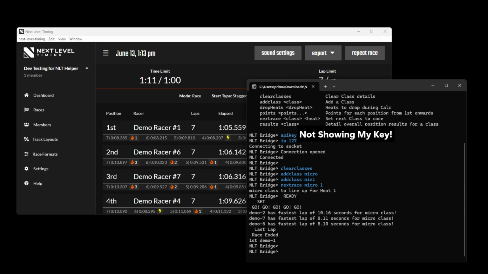the whole idea at this point is that we might want to run the next class, in which case we would do next race, mini, heat 1. Now, let's say, for example, that you have lots of cars entering in your micro class.